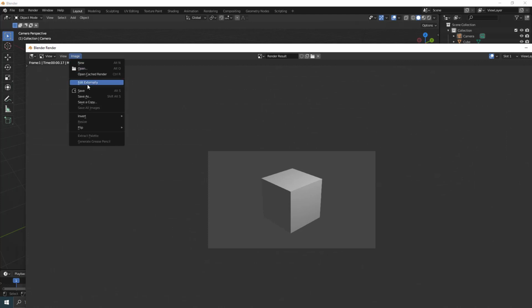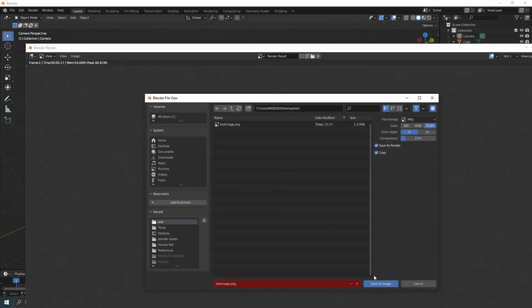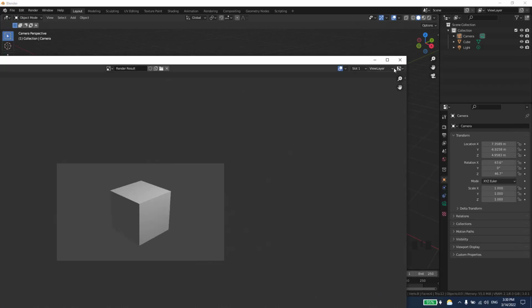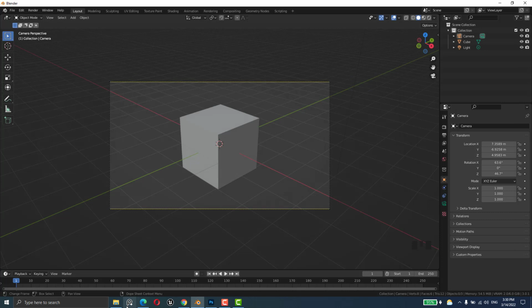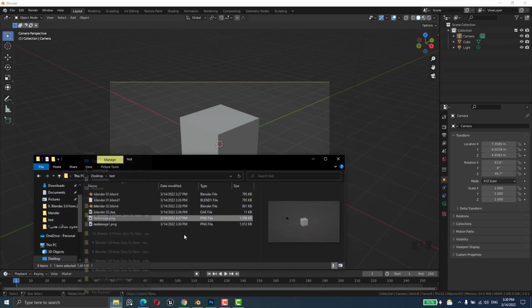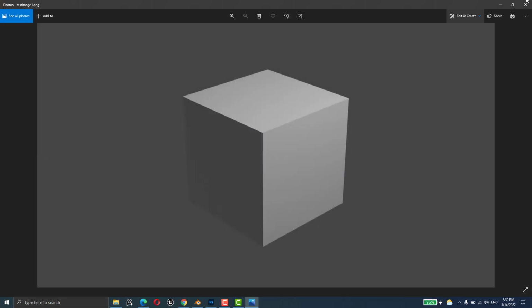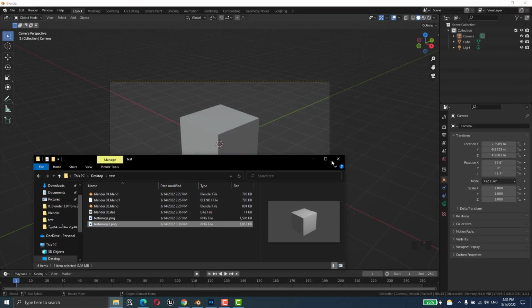No, just go with this one, Control S, and test image. I will add one to it, so it will create it automatically. Let's see. You see, ta-da! It's very nice, isn't it?